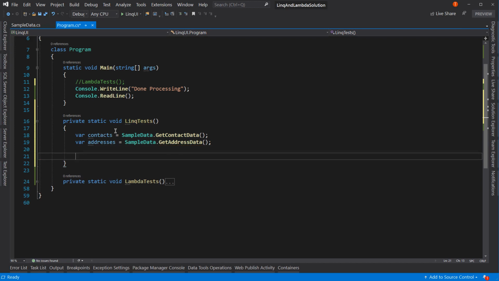Let's look at a LINQ query. So var results equals, parentheses, from c in contacts. Now, what am I doing here? This is a LINQ statement. It looks a lot like a SQL statement. One of the things I love about it, though, is that it gets the order right.